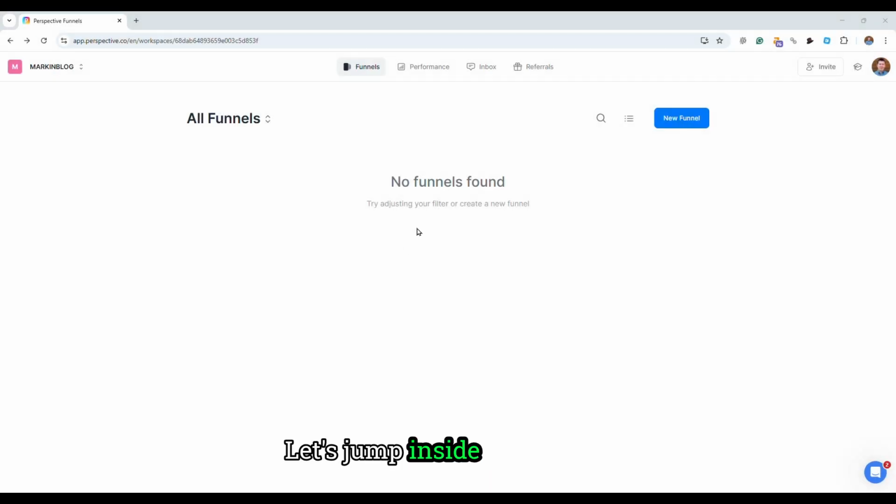Alright, let's jump inside the dashboard. When you first log in, your screen will look something like this. That's normal at this point. Now, at the top you see a few main tabs: Funnels, Performance, Inbox. You'll spend most of your time in the Funnels tab. This is where you create and edit your funnels.